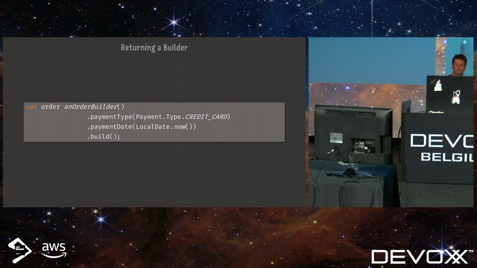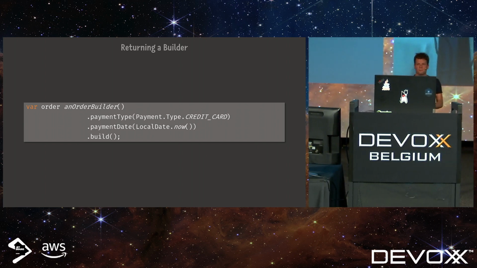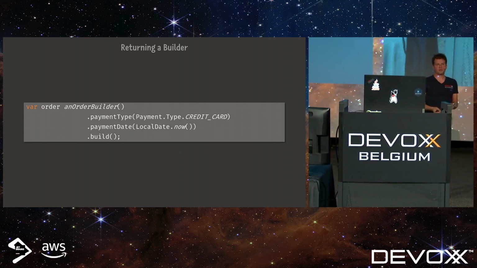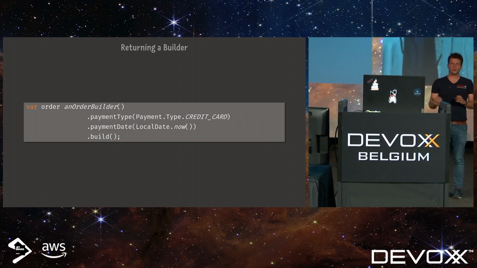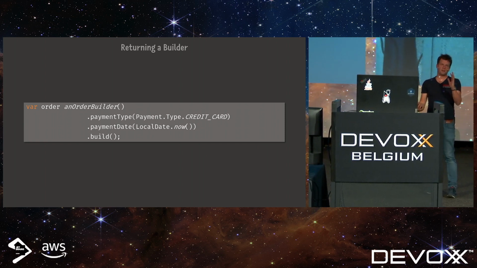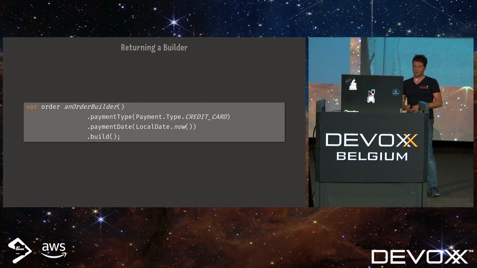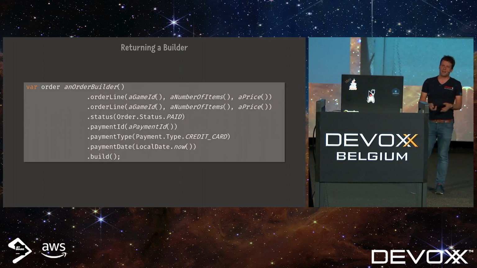So, very simple example with returning a builder. I want an order builder, and I set the payment type and a payment date, build, and I'm done. So the order builder returns a fully populated builder object, and I adjust two fields of that. But yeah, that can get out of hand.